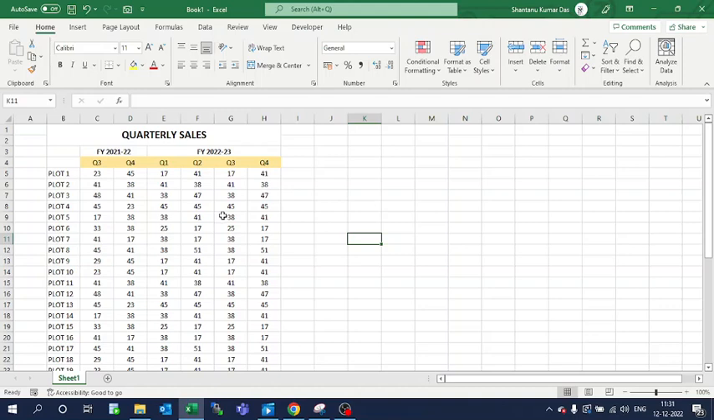Hello everyone. Today we will learn one of the Excel tips: how to insert a watermark in our Excel sheet. So here I have an Excel sheet where I want to insert a watermark.